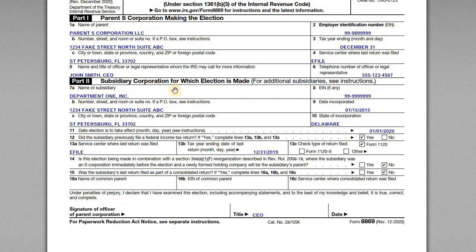And then part 2 here, we have the subsidiary corporation information. So we've got our Department 1 Inc., that's the C Corp, EIN, street address, date of incorporation, state of incorporation. And then here again on line 11, we want it to be effective at the start of the 2020 tax year. Now, it says here, question 12, did the subsidiary previously file a federal income tax return?